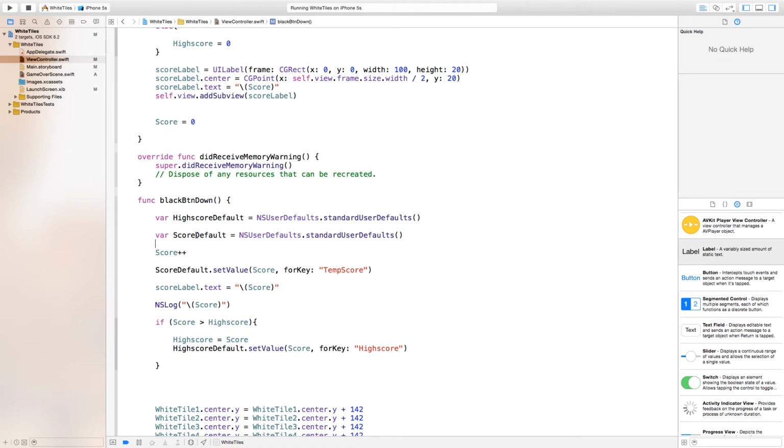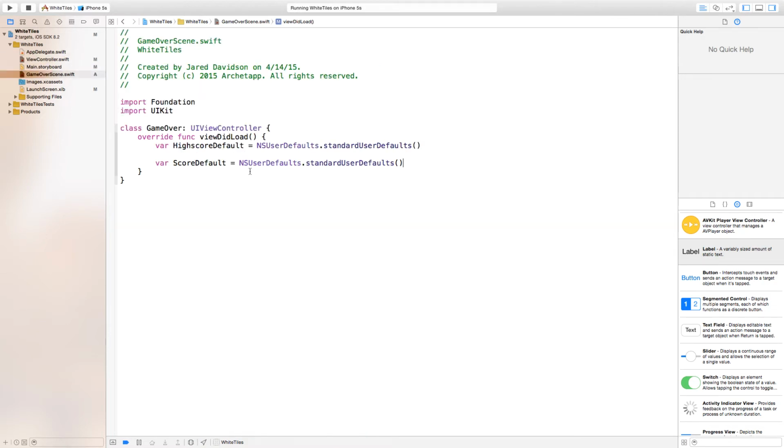Now let's go back to our GameOver scene, and we're going to take these two methods right over here that say highScoreDefault and scoreDefault and paste that right inside of our viewDidLoad.